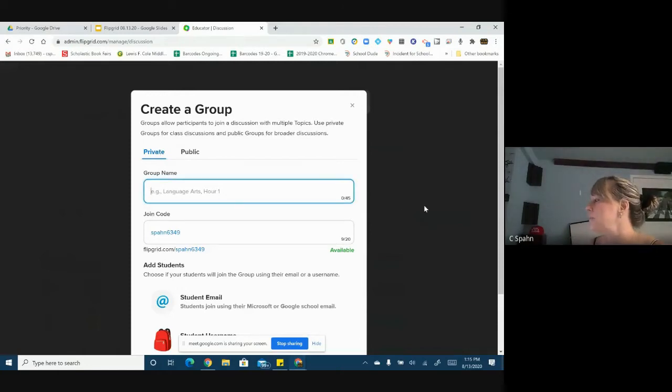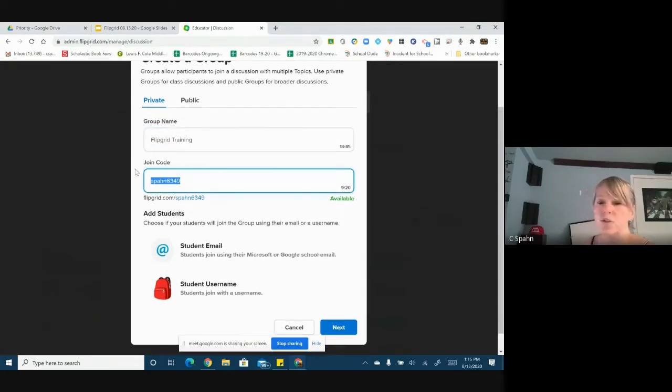So create the group name. Like I said, it could be a period name. I'm going to name this Flipgrid training. I'll just name it that. And then right here is a join code. It defaults to a join code, but you can change that and customize it. So if I go Flipgrid train, and then I'll say Fort Lee, it's available. So that would be my customized code. So you can customize your code.